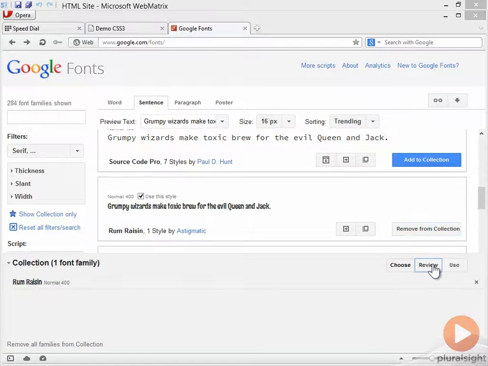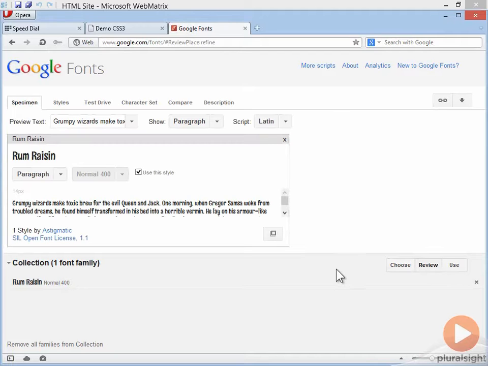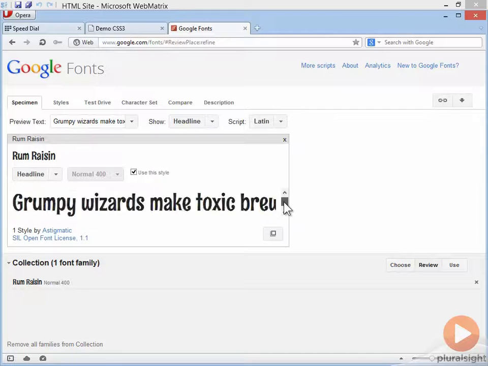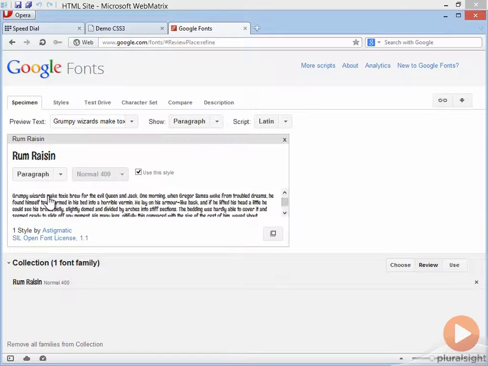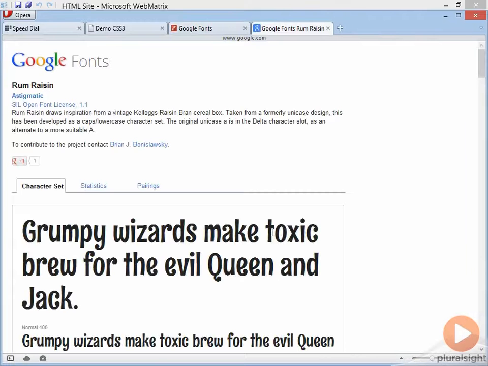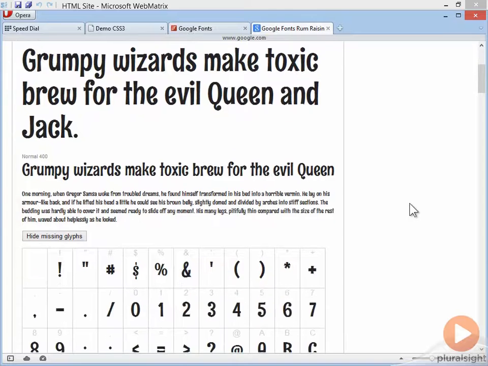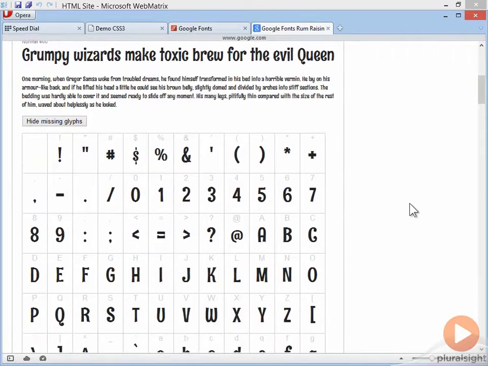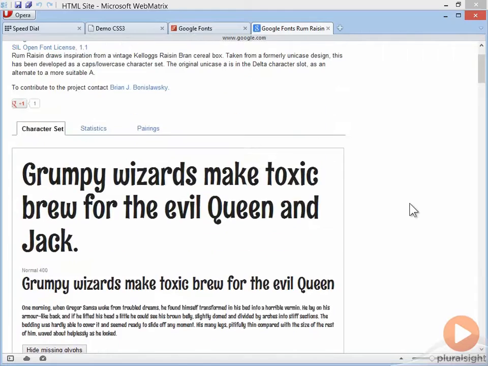We can review the font we've chosen. And if different weights are available, we can set it at different weights. We can have it look like a headline. Or we can have it look like a paragraph. And we can move that to full size as we narrow in on what we want.